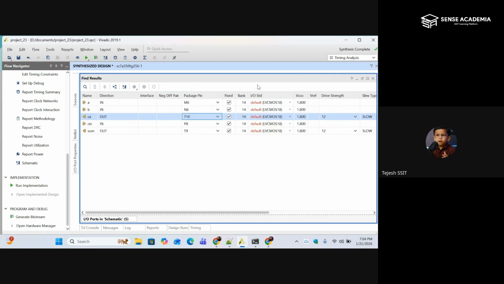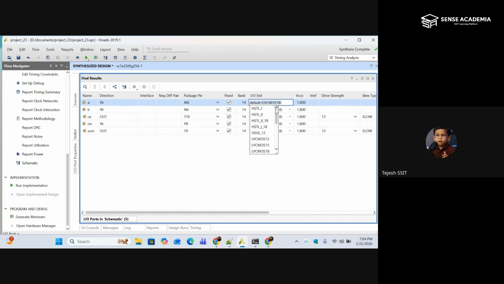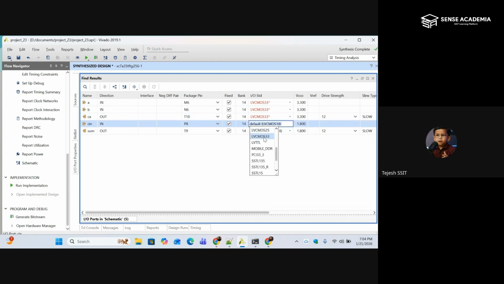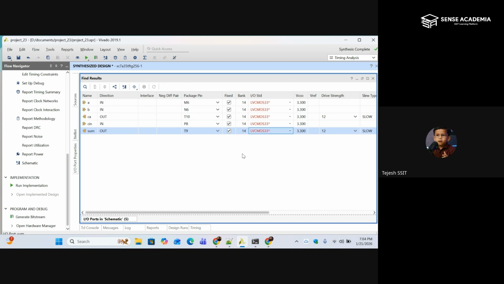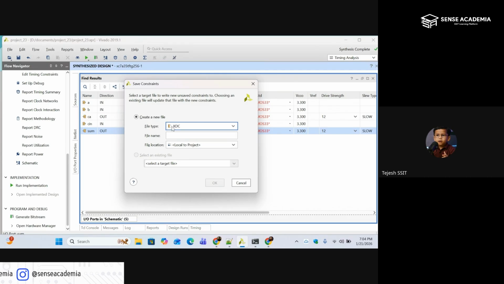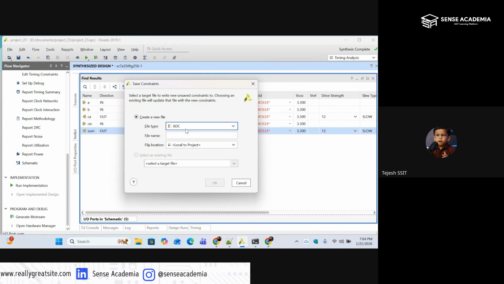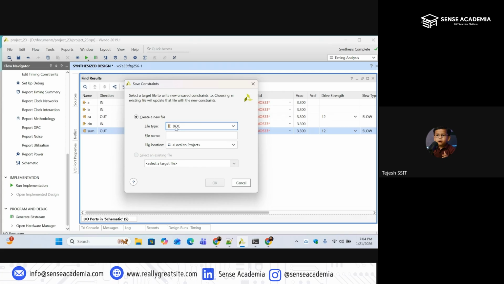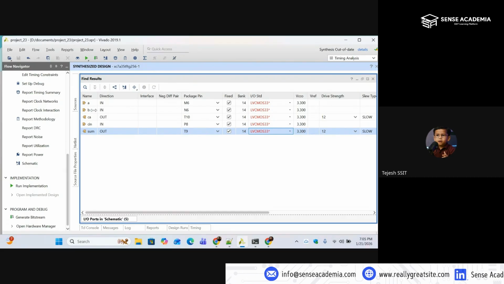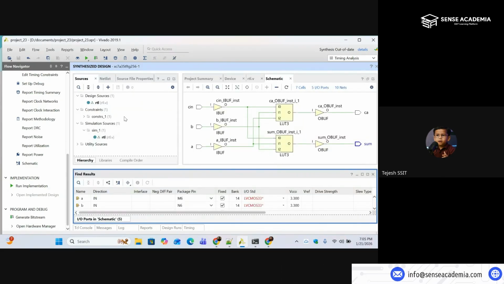So now we need to change the input output standard to LVCMOS33. Okay, so click on Ctrl+S. See, this is the XDC file. XDC means Xilinx Design Constraints. X means Xilinx, the company name, and DC means design constraints. So now I'm giving a name, just normal. You can give any name, no problem. This is using software, not the Tcl scripting. See here.